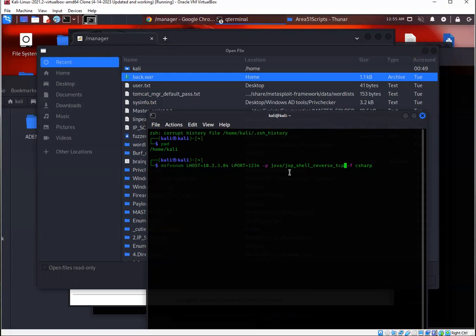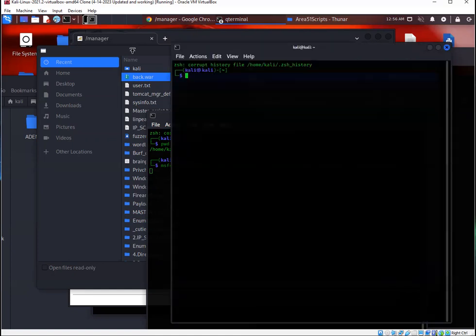All right, and that looks good. And for the format, we want it to be WAR, and we want that to be back.war. Okay, so now we can go ahead and generate our payload that we're going to upload for a reverse shell, and we'll start our ncat listener. We're going to listen on 1, 2, 3, 4.